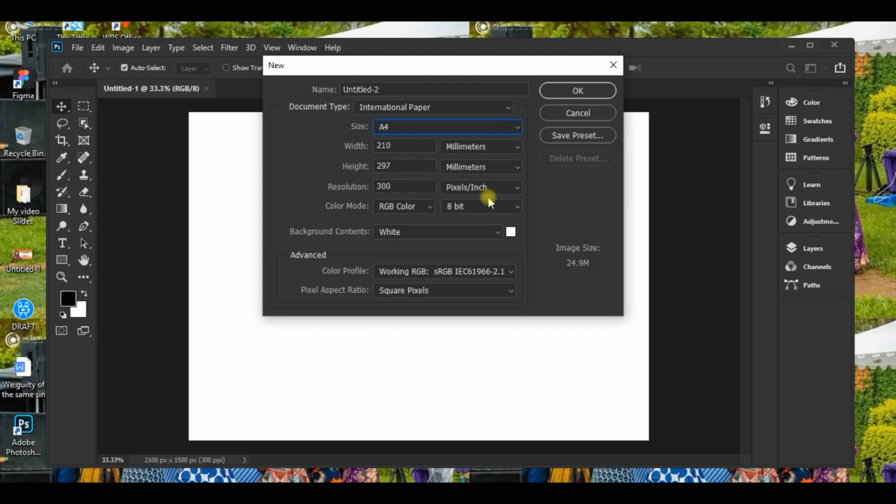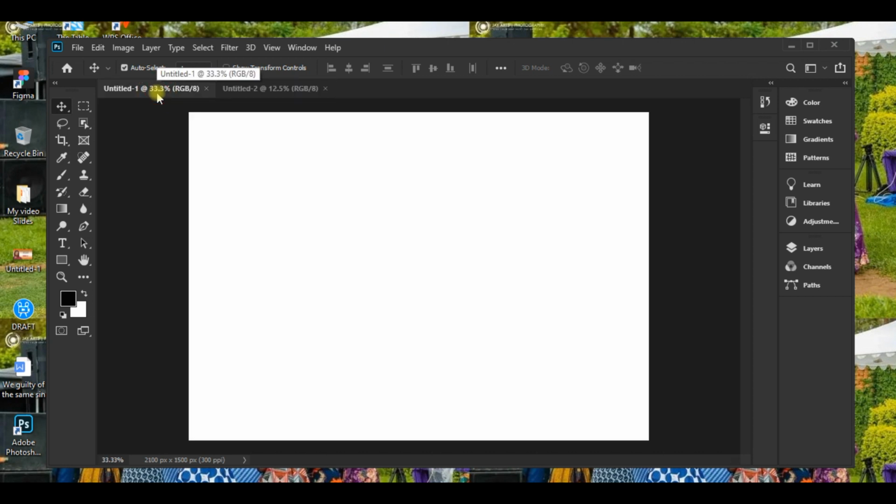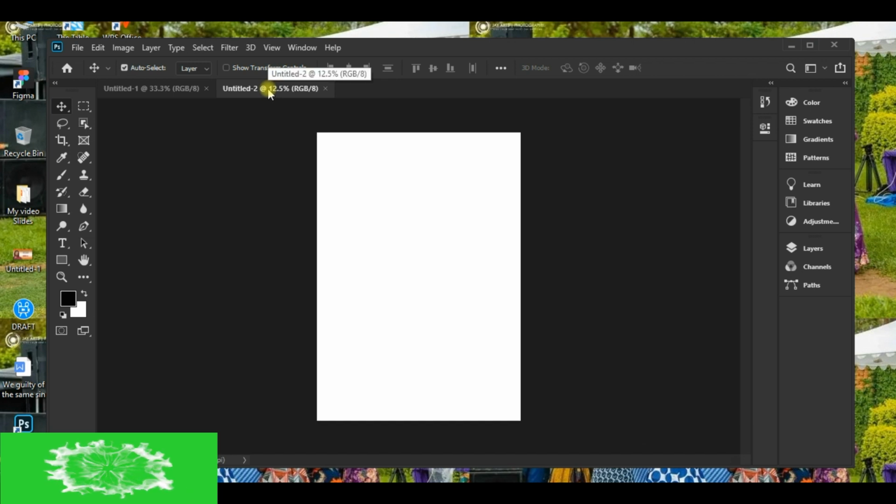Okay, so let's say we want to create an A4 sheet, which is 210 millimeters by 297 millimeters. Another one has been selected. So this is the A4 sheet, and this is 5 inches by 7 inches. Okay, that's 5 inches by 7 inches, and this is the A4 sheet.